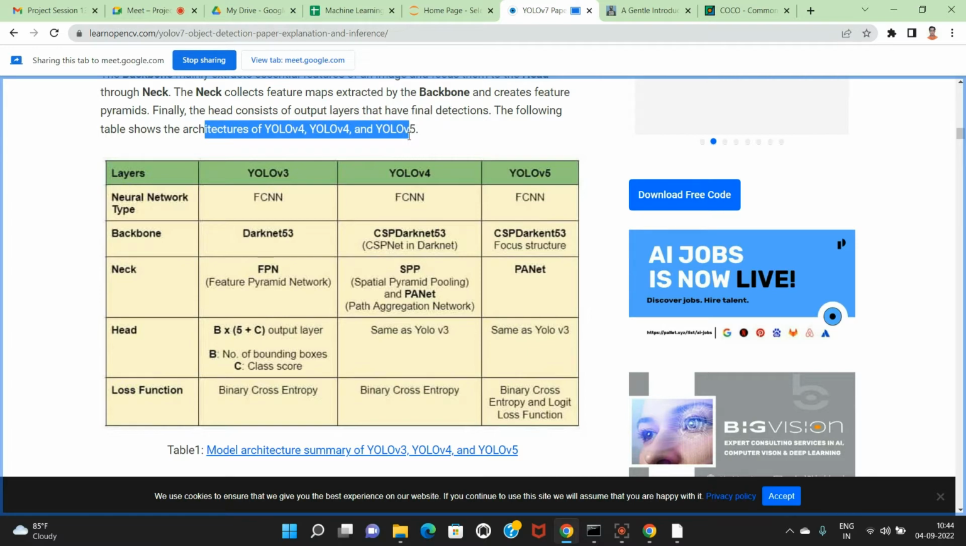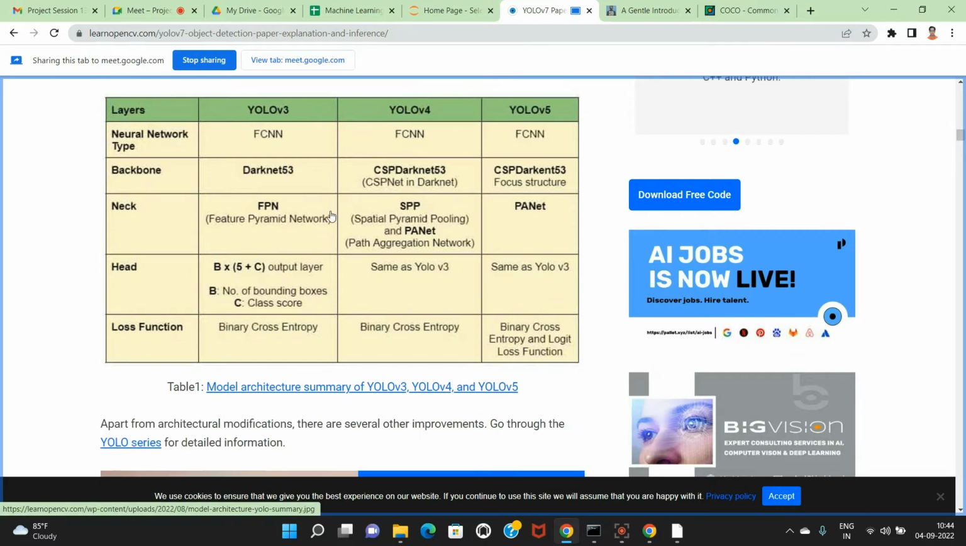A question was asked to me, sir, what is the difference between YOLO versions 3, 4, and 5? YOLO 3 also uses a fully connected convolutional neural network. Versions 4 and 5 also use the same technique. The backbone is Darknet, and it is CSP Darknet 53 as well.